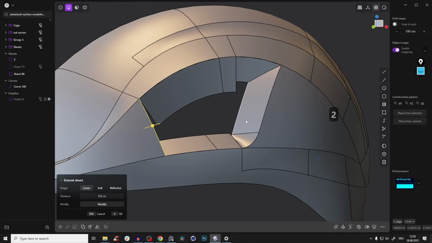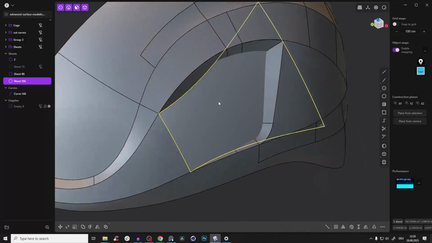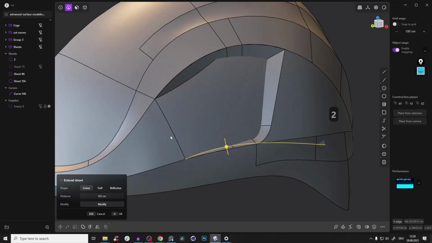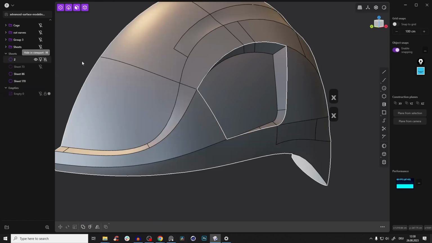Surface modeling is by far the most powerful technique in Plasticity, which enables you to create basically any form and shape. And in this tutorial you will learn how to create complex surfaces to create amazing details.